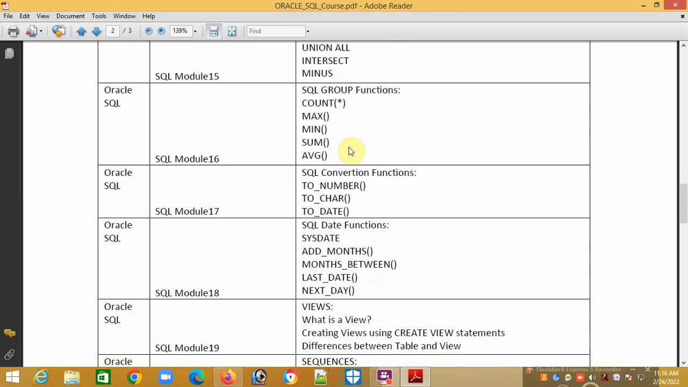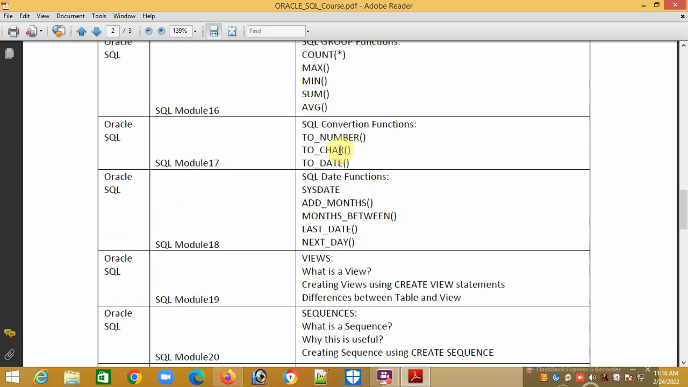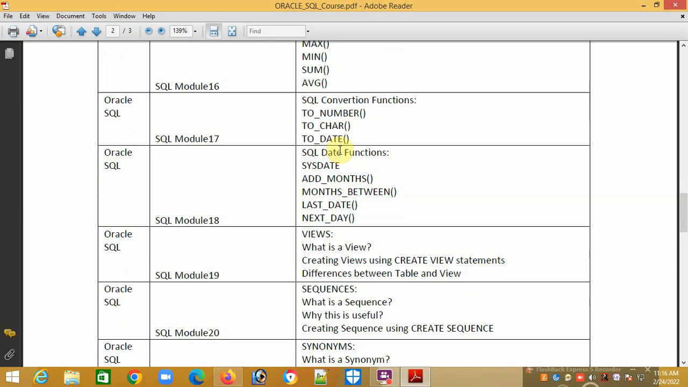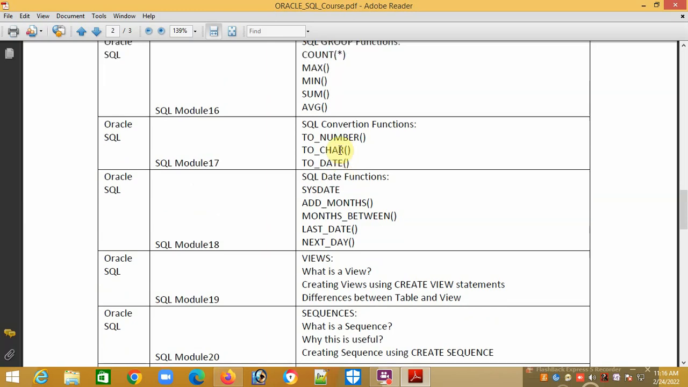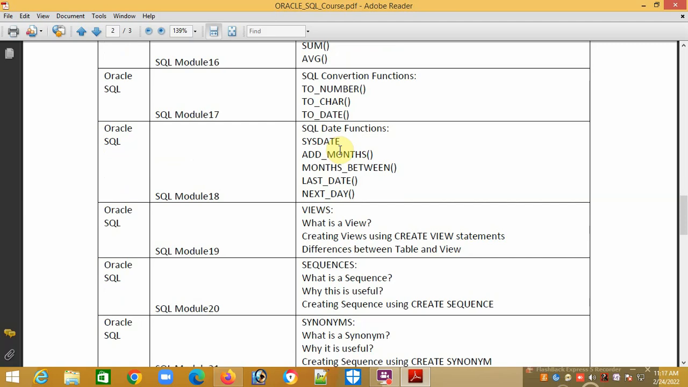In module 16 I'll discuss SQL group functions. There are various group functions: count, count star, max, min, sum, and avg. Okay, we'll discuss in detail and see the use of those functions. In module 17 I will teach about SQL conversion functions, various conversion functions like to_number, to_char, and to_date. We'll see how they help us fetch data and convert data.